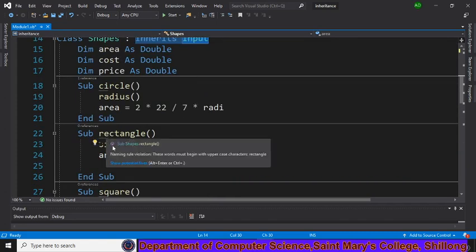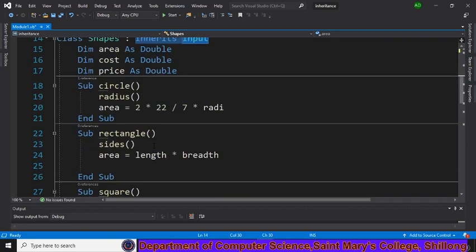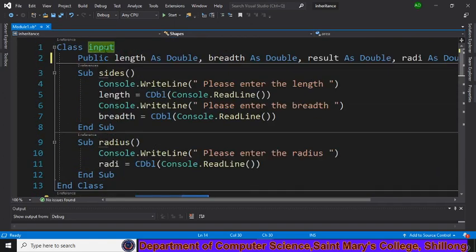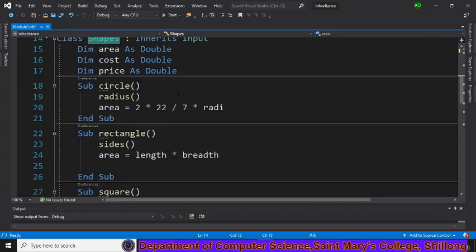So these are the different shapes whose values are taken from the previous class. It finds the cost. Basically it will ask per square inch how much the painting cost is. Then whatever your area is, it will multiply by the total per inch cost, and then finally we have a display. So important things to be noted. In this class, there is a method called sides, radius, and some variables, which are being used in this class, whose name is called shapes, and which inherits from input. Alright. So now this shape has got its own variables, as well as these are the methods of this.